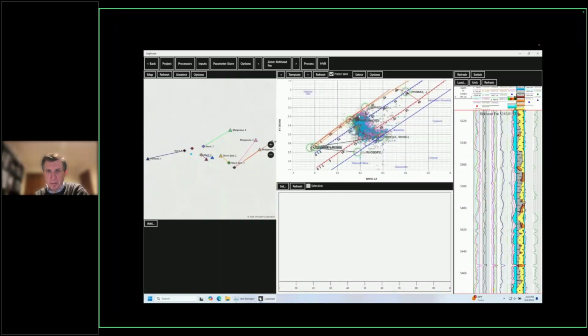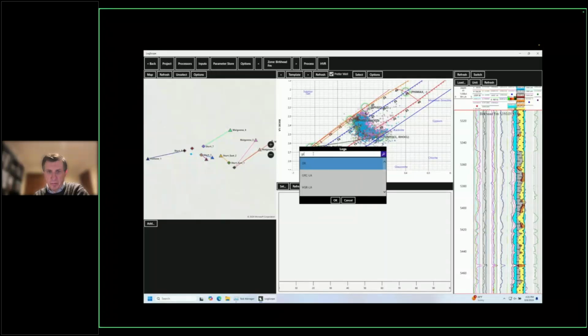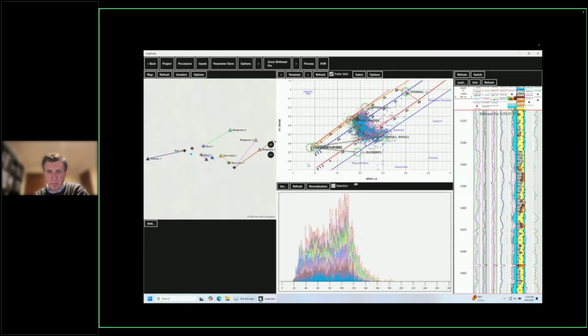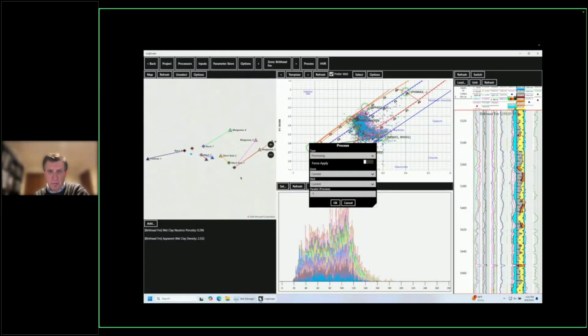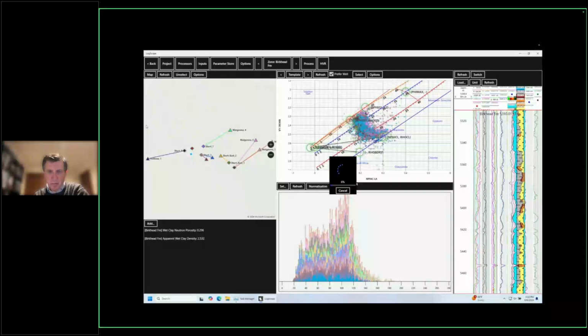We can also look at normalization of the curve. So in the bottom window I've got here I've got the gamma ray, which I select, and I can normalize it if I wish. I can then move my points about on the cross plot. I can see my normalizations, and then I just go into process. I'm going to do all the wells. I'm going to do the current zone. I could do all the zones, and I just hit OK to run it. And it runs through the process and produces the results.